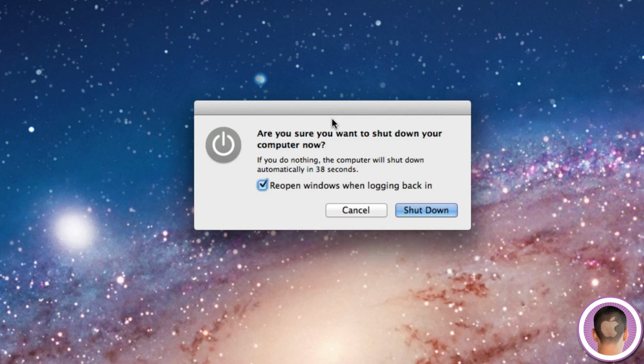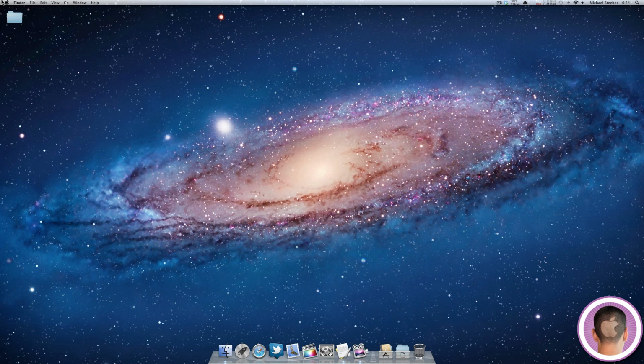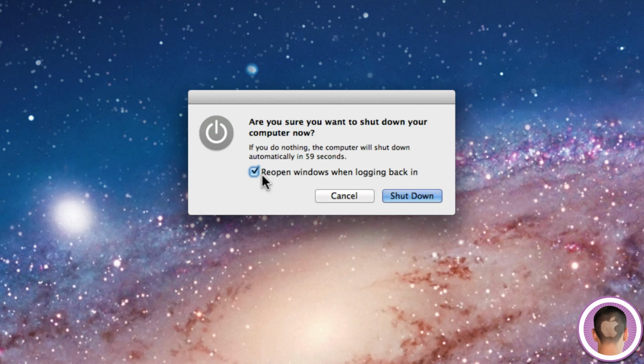Now, personally, I don't like that checkbox at all. I'm not a huge fan of the new Resume feature in Lion, so I end up always unchecking it before I click Shutdown. I find this a little bit annoying, but there's a way that you can make this checkbox completely useless. It'll still show up when you go to Shutdown, but no matter what you do, if you leave it checked or unchecked, it's not going to do anything.